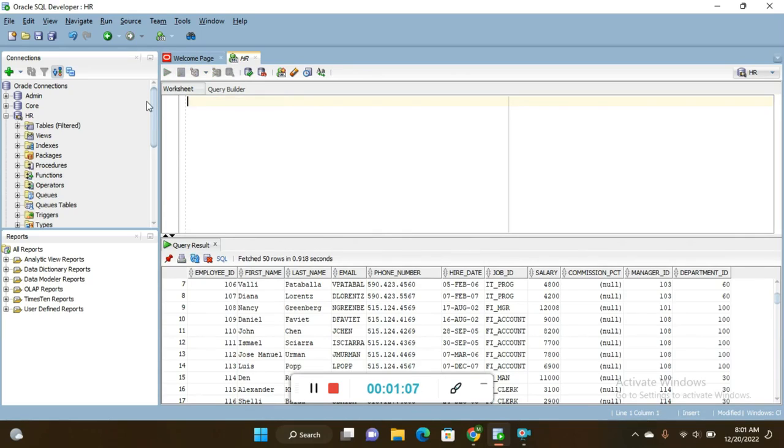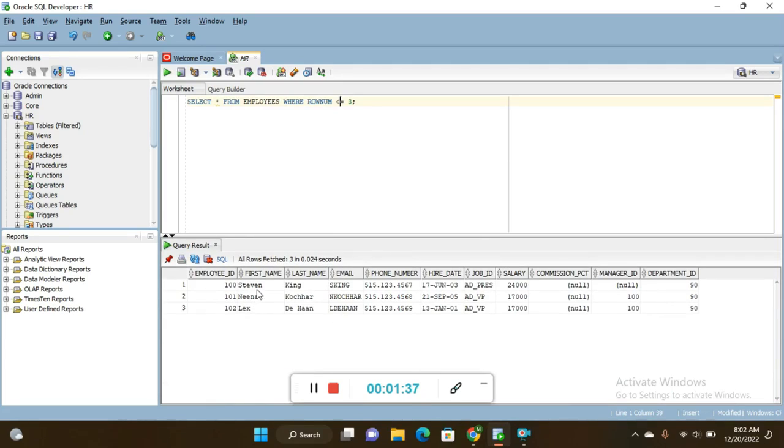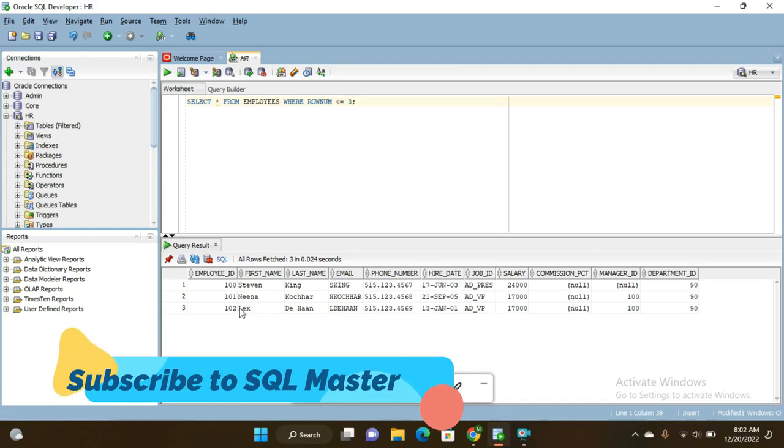How to fetch these records? Select star from employees, that is the table name, where we have to use the where clause, where ROWNUM is less than or equal to 3. Just press Control Enter, and you will get the first three rows fetched. You can see here employee IDs 100, 101 and 102.